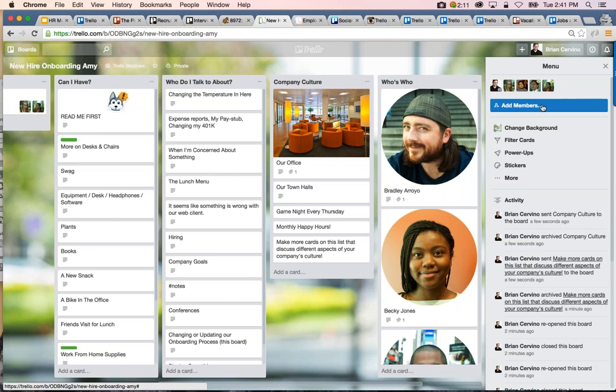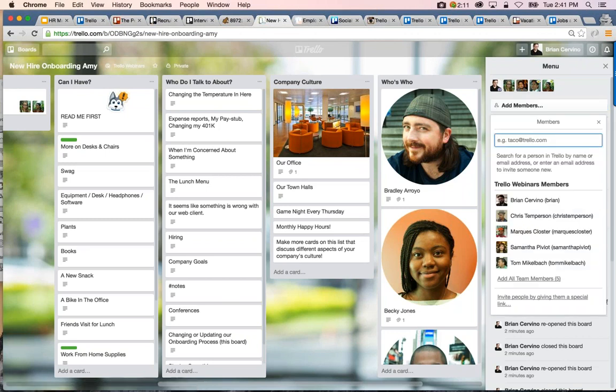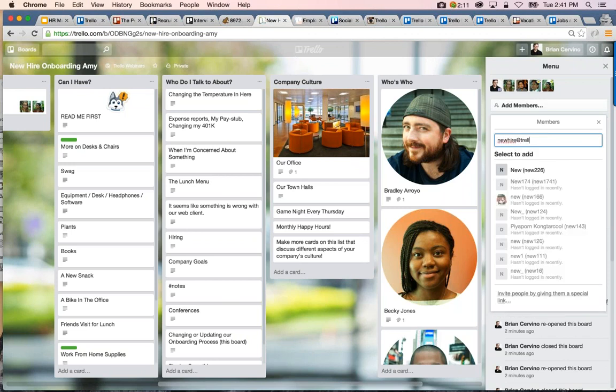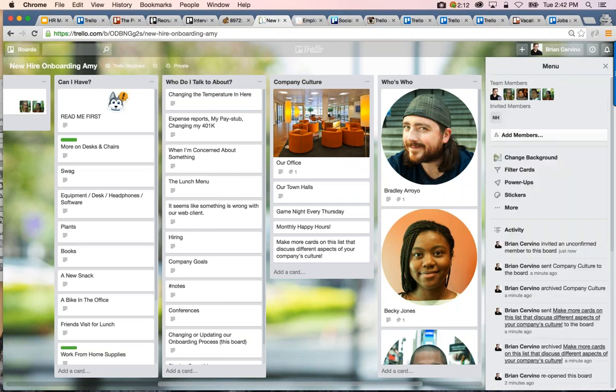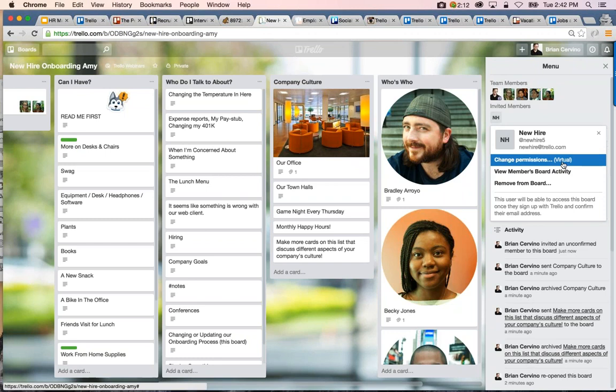The first thing is if someone is, say, a new hire, what you can do is you can just, for example, enter new hire at Trello.com. Let's say in this situation, we've created a Trello email address for them already. I can just enter their email address, change their name, and I can invite them to the board. And now when they sign up for Trello, they will be able to access this board that I've invited them to. As you see right now, they're a virtual member, so that means they haven't created their Trello account.